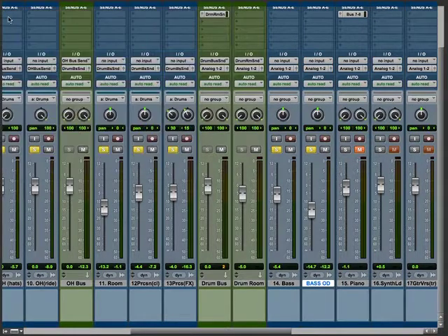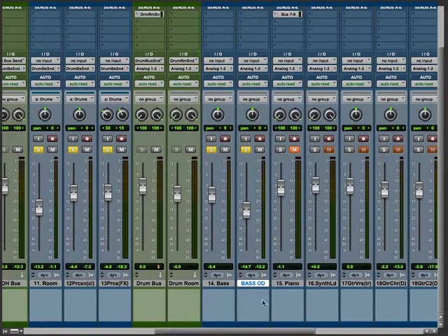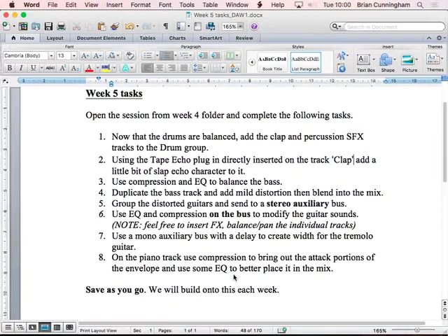The enthusiasm is busting. Okay, so bass and bass overdrive blended in together. Now I've got a solid rhythm section in here that I'm really happy with. So I'm going to save that and jump back to my tasks and see what's next.